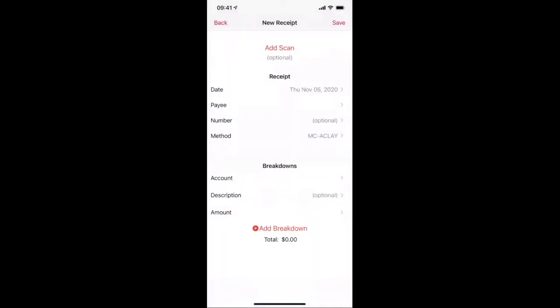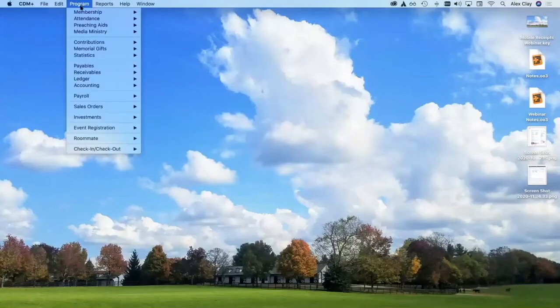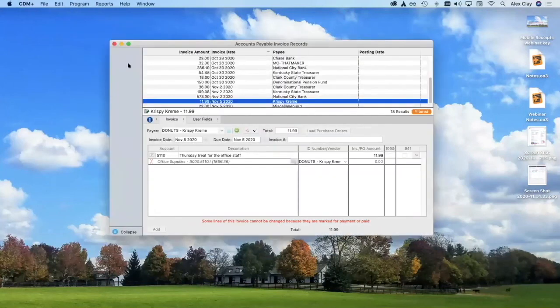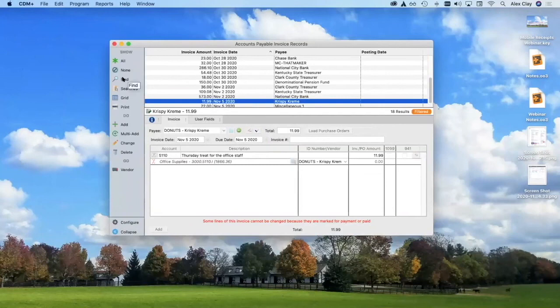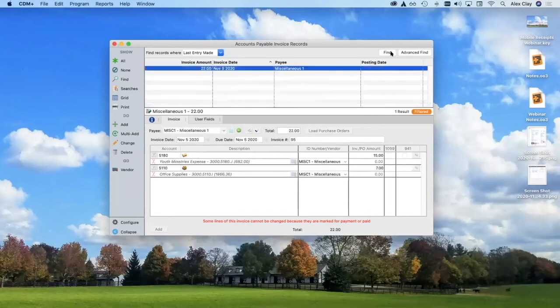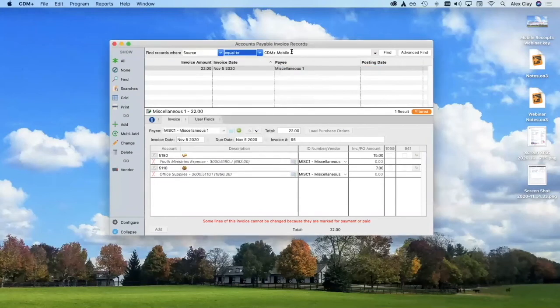So how does that come through in CDM Plus? Let me go ahead and switch back in here to CDM Plus, and let's take a look at this invoice. So I'm going to go under Program to Payables and Invoice Records. And I'll go ahead and pull up maybe the last entry that's made here. The other thing I might do is I could also find anything that was entered through CDM Plus Mobile. So here I might choose Source equal to CDM Plus Mobile.